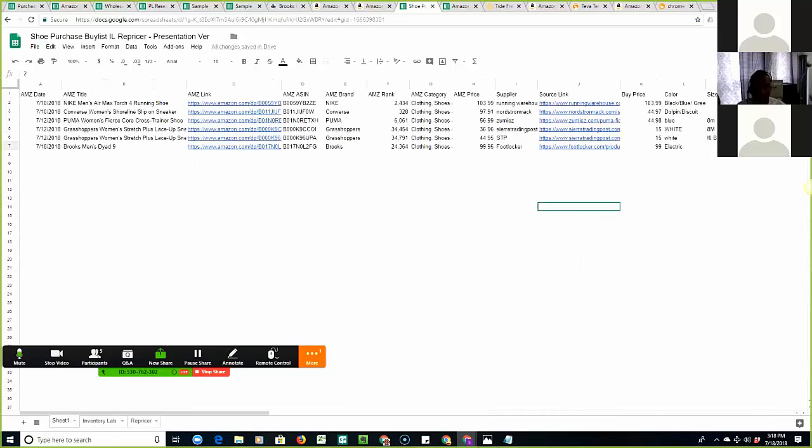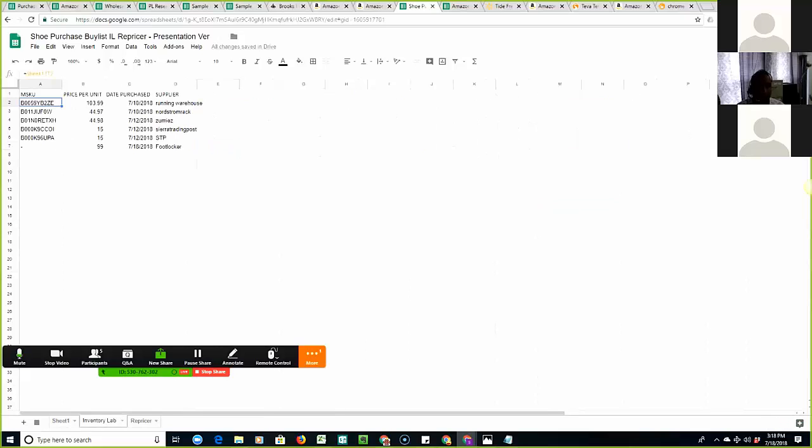Now, the extension only works on this one tab, but all I've done is use an equal to sign and references from page 1 or tab 1 to tab 2, just so that I could take this, put it in an Excel sheet, and upload it to Inventory Lab. And you can do the same thing with the Repricer.